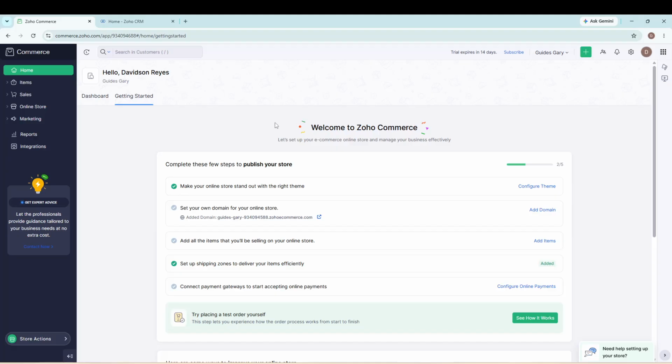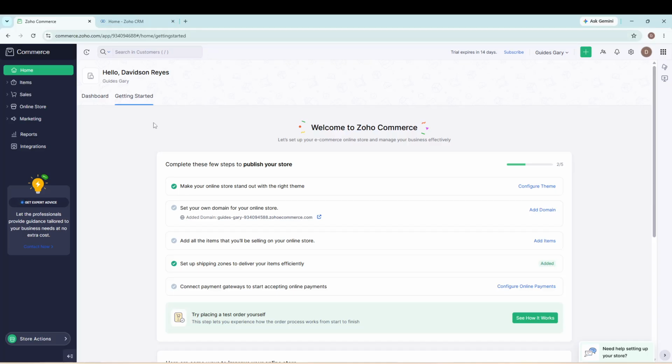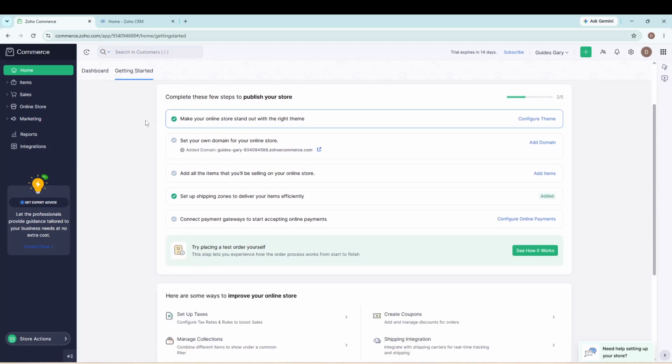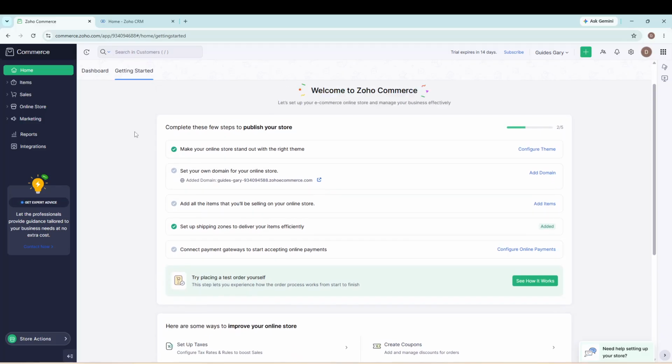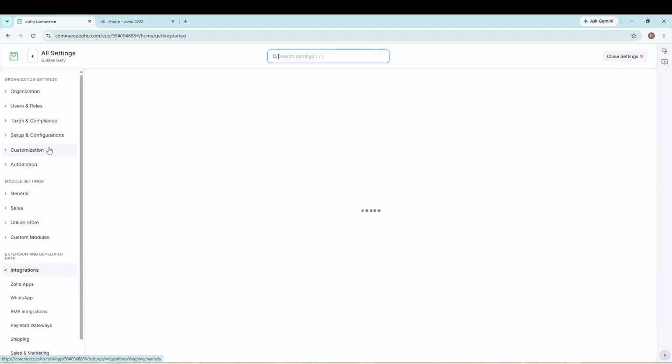To begin, open Zoho Commerce. You can do this by going to your Zoho account area and selecting Zoho Commerce from your apps, or by navigating directly to the Zoho Commerce website. Once it opens, you should land on the main dashboard or landing page for Zoho Commerce. This is the starting point where you will manage integrations, and it is important to start here so you see the correct options.